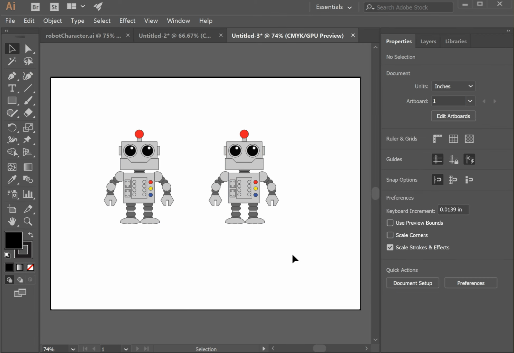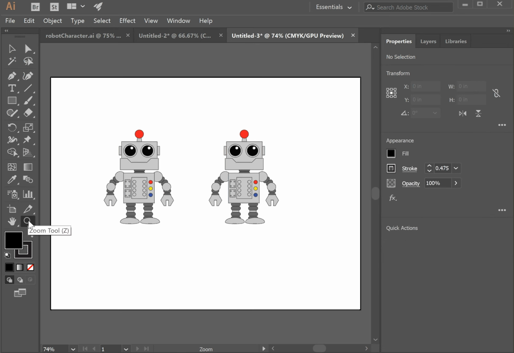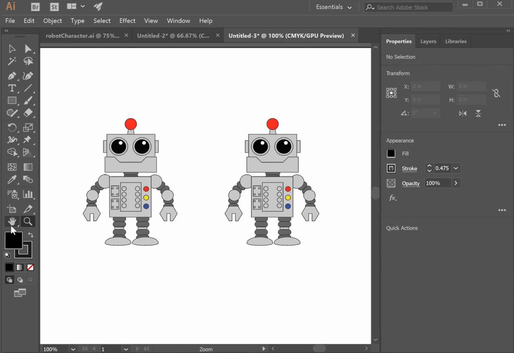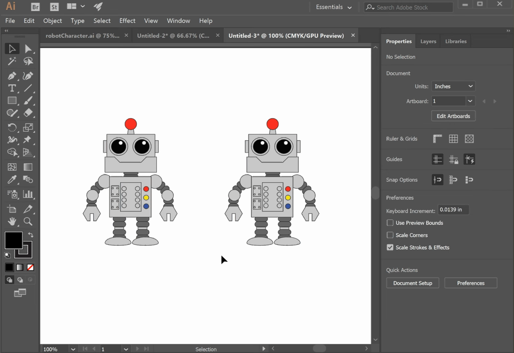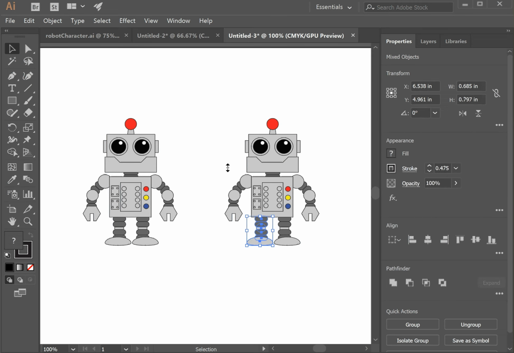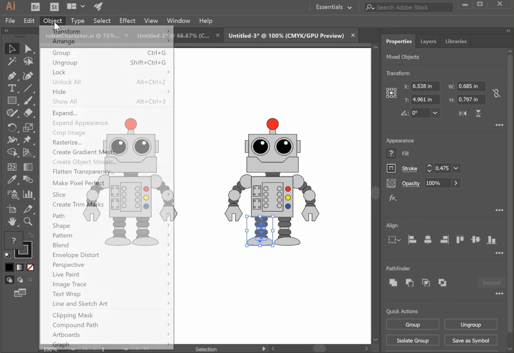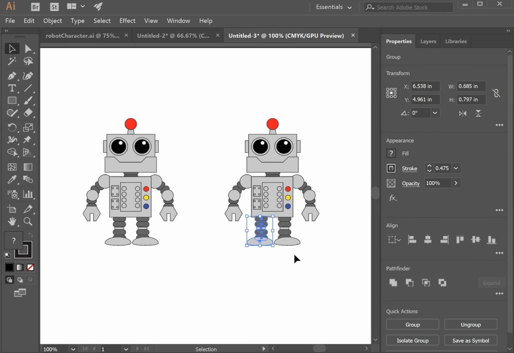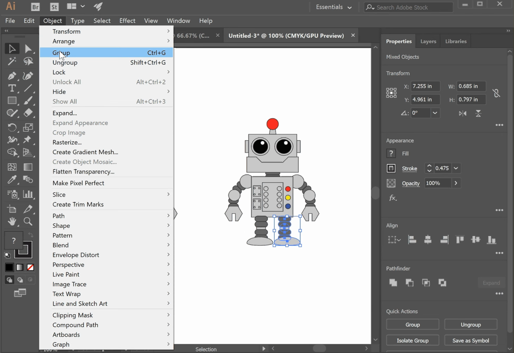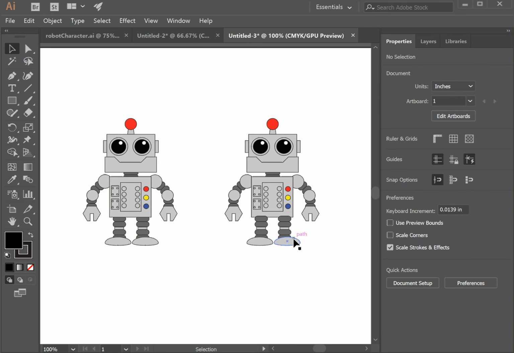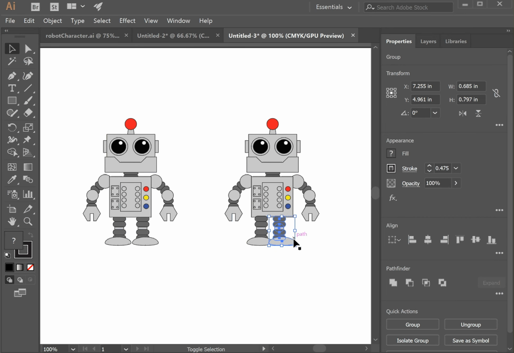Okay, and so now let's just make some decisions here. We've got to decide on how wide we're going to make his head, and that sort of thing. I'm going to zoom in just one click. And so here we go. I'm going to first work on his leg. So I'm going to select this leg and go Object, Group, and I'm going to select this other leg separately and say Object, Group.